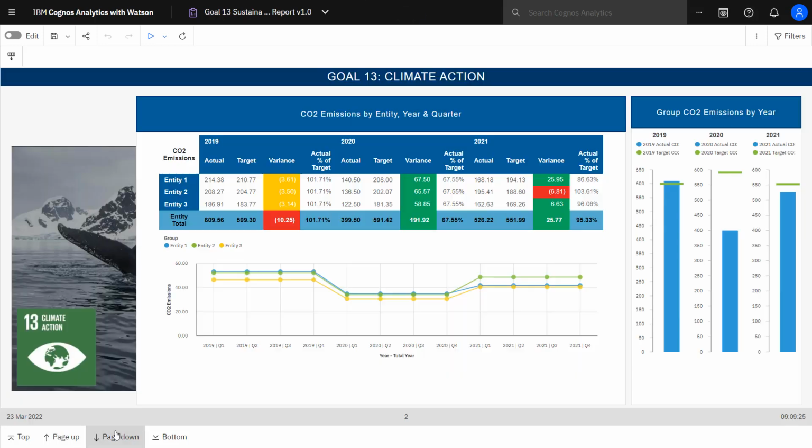Let's now have a look at the next page of our Goal 13 Climate Action Report. The main section provides details on CO2 emissions by entity, year, and quarter, with the crosstab showing the entities down here on the left, with the last 3 years across the top. We're looking at the actual and target CO2 emissions, the variance, and the actual percent of target CO2 emissions for the last 3 years. The color coding of red, amber, and green, which can be shown with colors as well as indicator shapes, draws your attention to where you're performing well, with green showing that we're under target, the amber where the variance is between 0 and -5, and the red where the variance is more than -5.